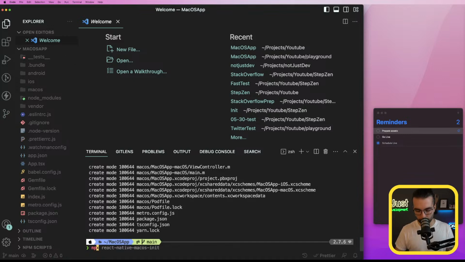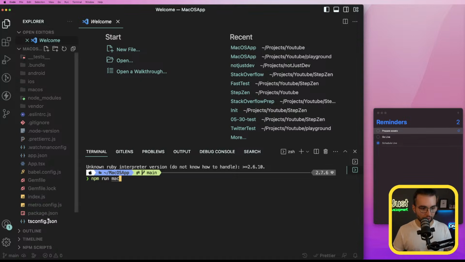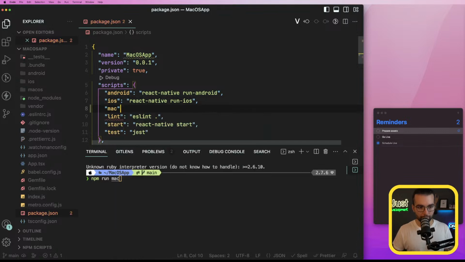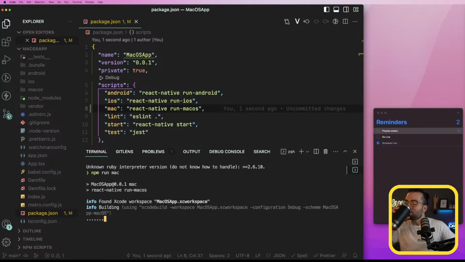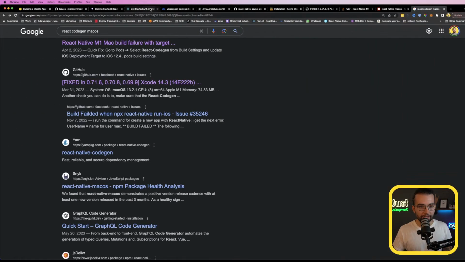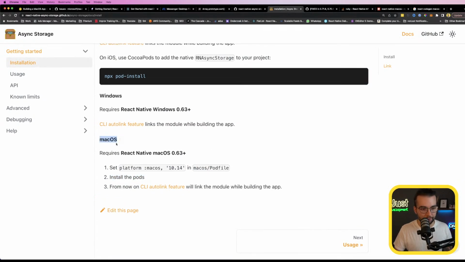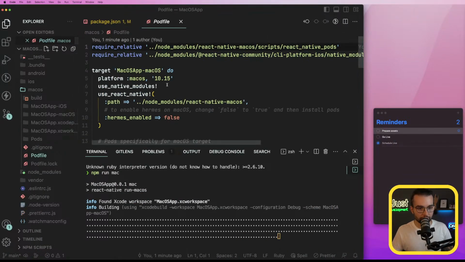Let's go ahead and do npm start. Let's do npm run mock, but for that we need a new script in the package.json here. Mock will run React Native run macOS. It stopped working at, I think, storage macOS. In the macOS Podfile, the platform is currently 10.15.